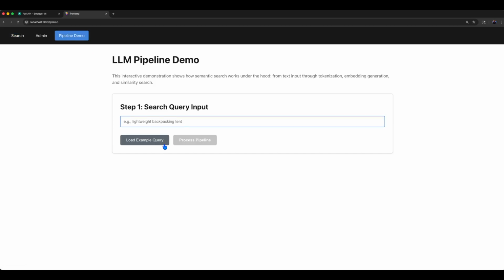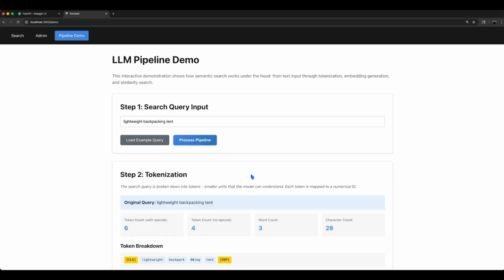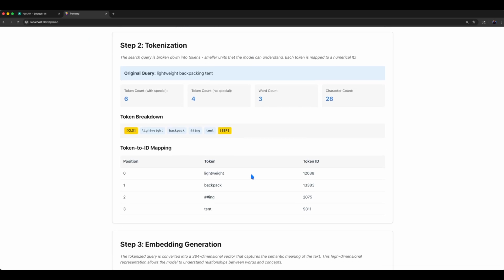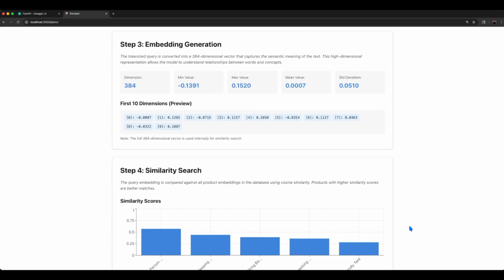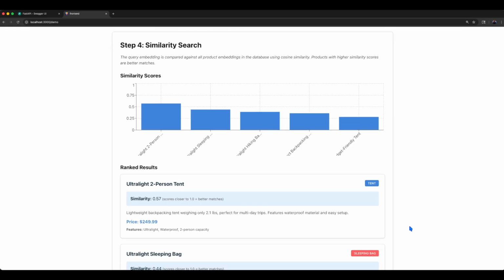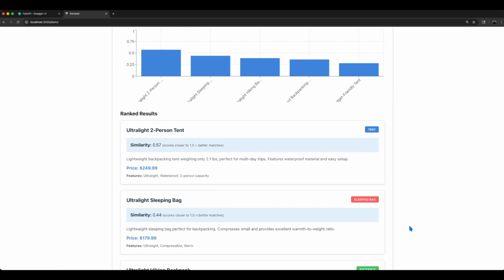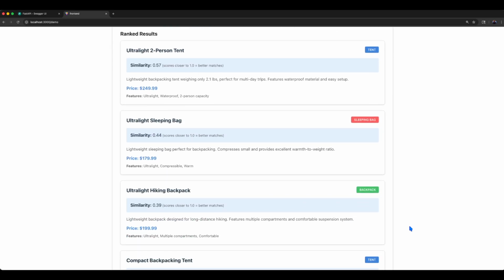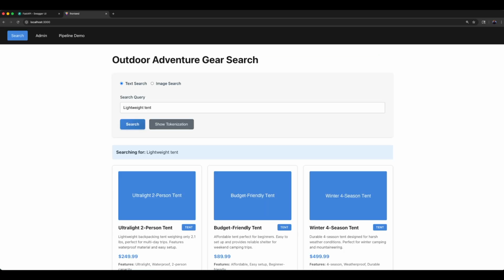Finally, the pipeline demo shows how semantic search works, from text input through tokenization, embeddings, and similarity search. So if this seems like something you're interested in building, let's get started.